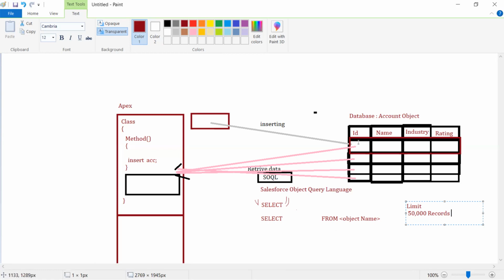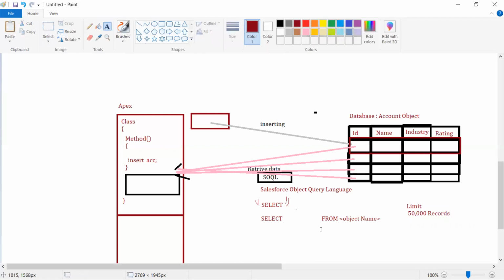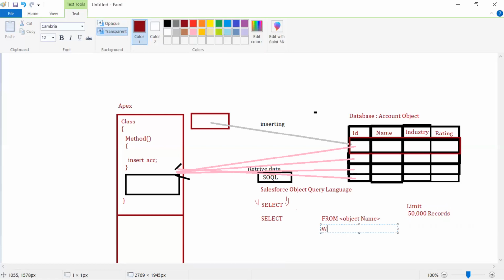Now, definitely we do not need 1 lakh records in real time. In this, I wanted to check only the ones where industry equals banking. I wanted to check the accounts which have industry equal to banking. In order to check that, we have a separate clause called the where clause.